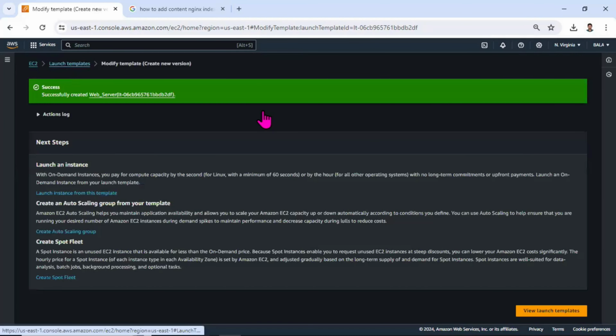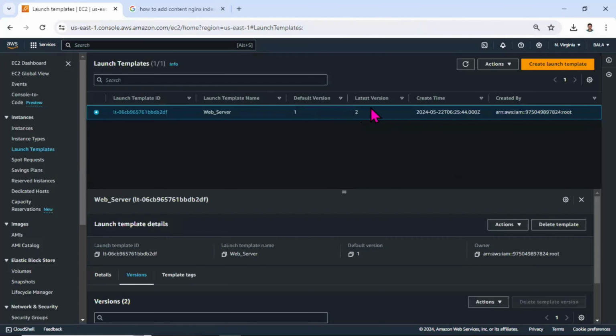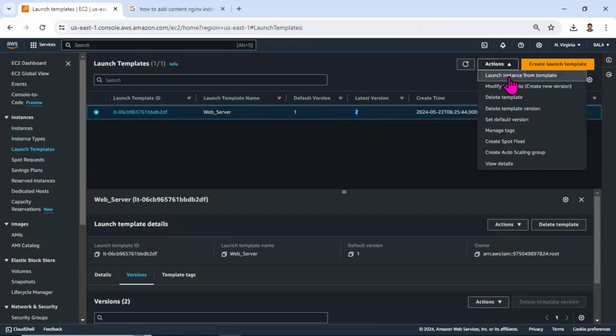Okay, launch template. Now you can see there are two versions available, and the default version is one. Now we will try to deploy using this template with a different version. To do that, select the launch template, click on the Actions and Launch instance from template.